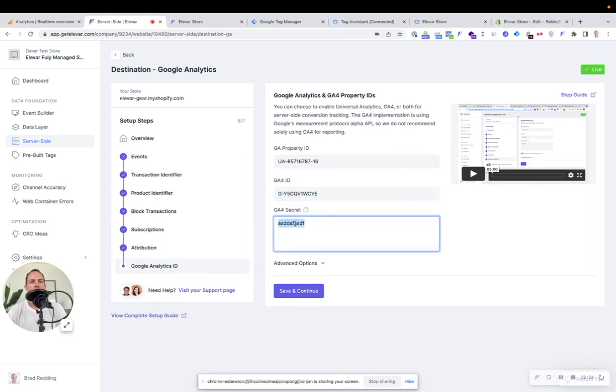So if you have any questions, our complete guide on GA4 goes through a lot of these different nuances, but this is the quick and dirty way to get your client-side GTM tracking set up for GA4 for your Shopify store. That's a lot of fours.